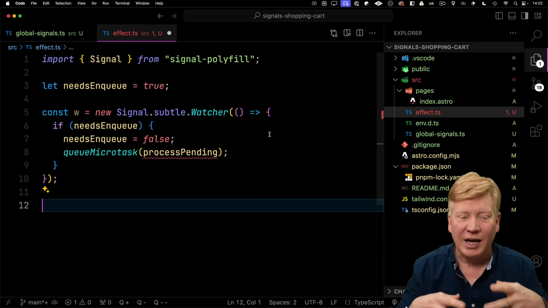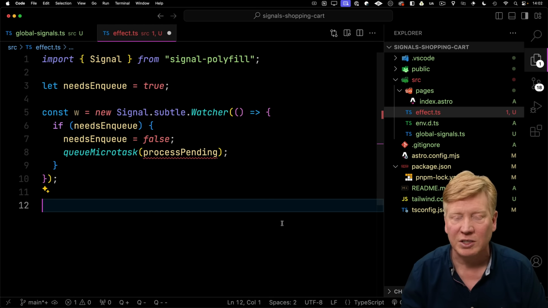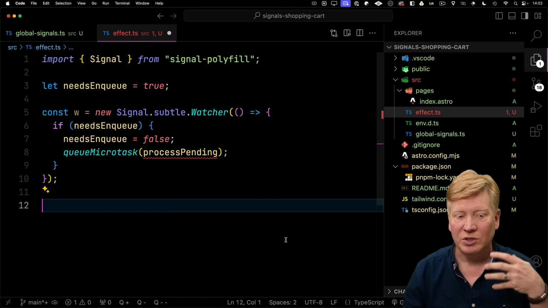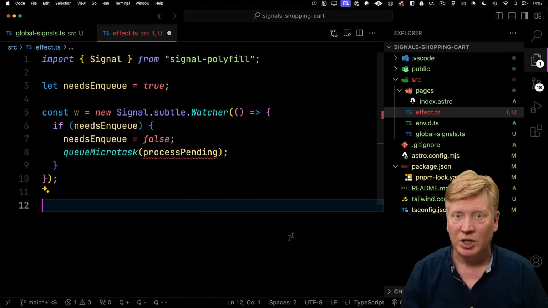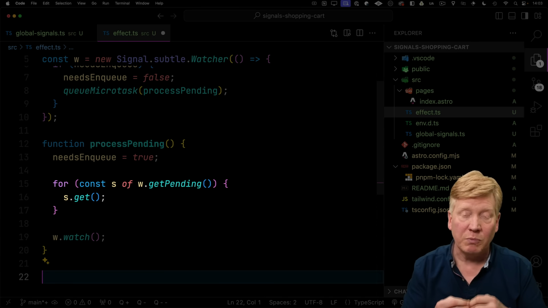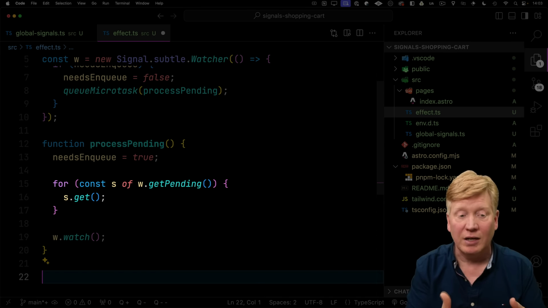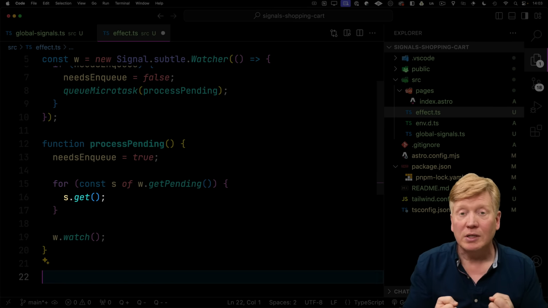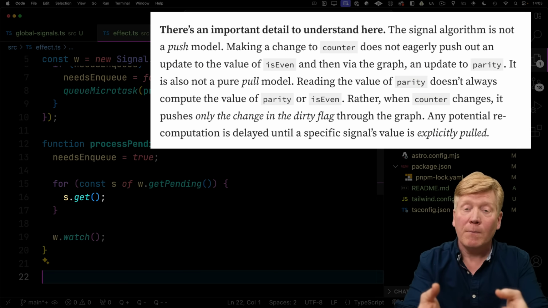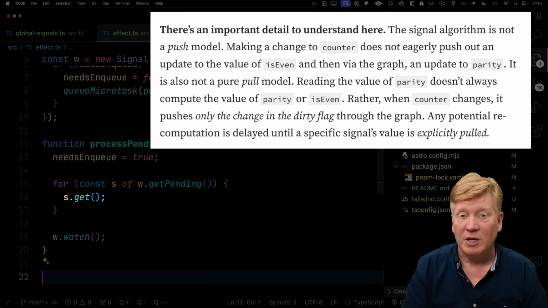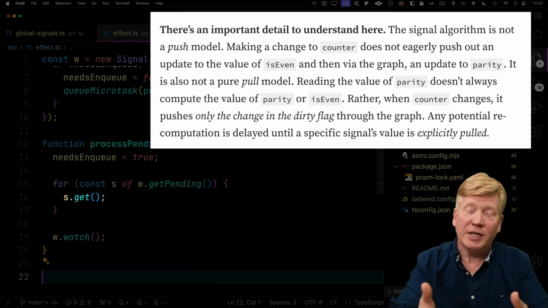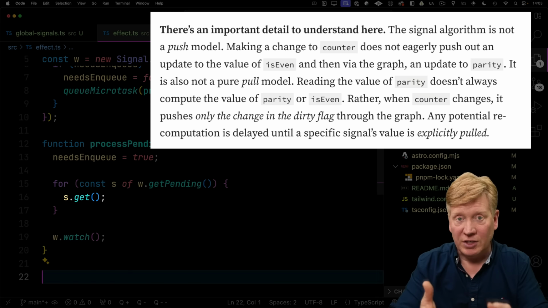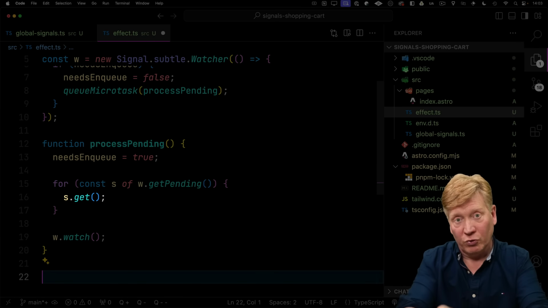But we're going to take a kind of generic approach. So we need to create this process pending, which is called whenever a signal changes. Our process pending is going to go through any pending state updates provided by that watcher and then pull the data from the signal. It is a pull-based mechanism as opposed to you pushing out a change in signals land. The efficient way to go is through pull.